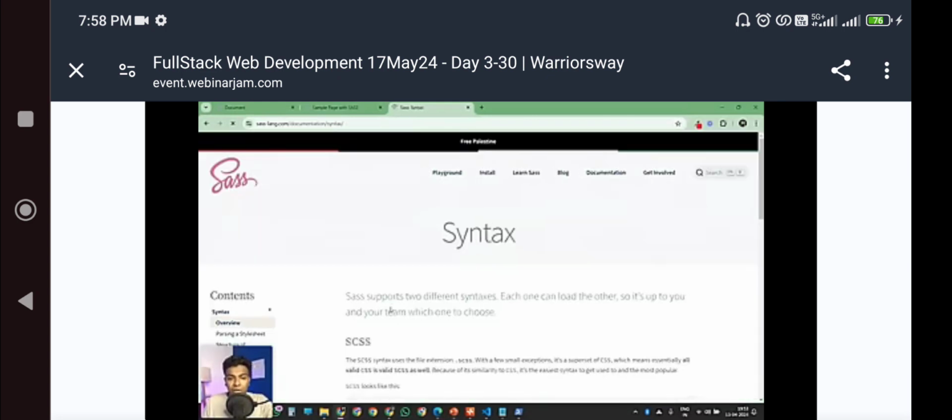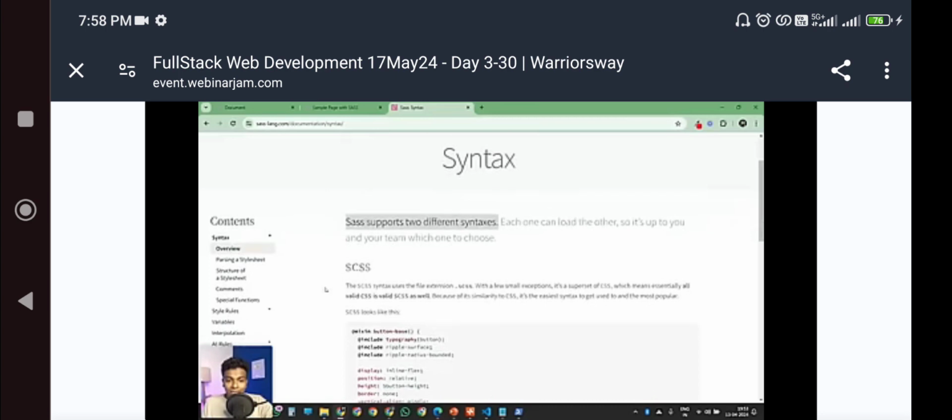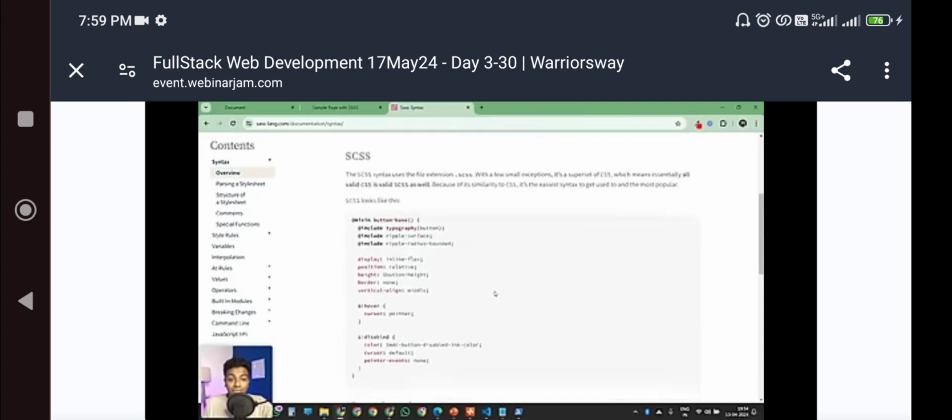If you are checking out here, you can see SASS supports two different syntaxes. One is with normal indentation, another one follows the same style as CSS. Look at SCSS. The SCSS syntax uses the file extension .scss. It's a superset of CSS, so essentially all valid CSS is valid SCSS as well, because of its similarity to CSS. Whatever code you write in CSS can easily be moved into SASS, especially SCSS.